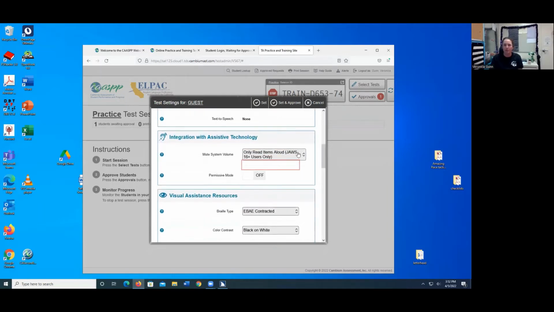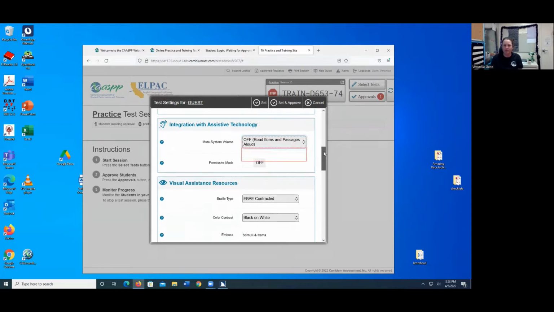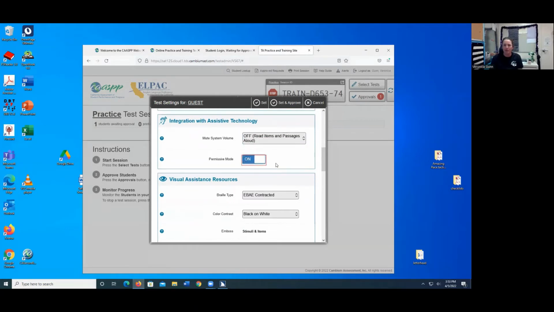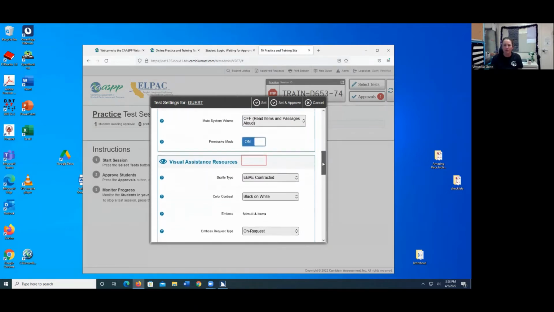For the mute system volume, list. I want it to read everything. So I'm going to click off because I want it to read the items and passages aloud. So I'm turning off the mute system. The word volume always throws me off. And then permissive mode, we want that on because we want JAWS to be running.